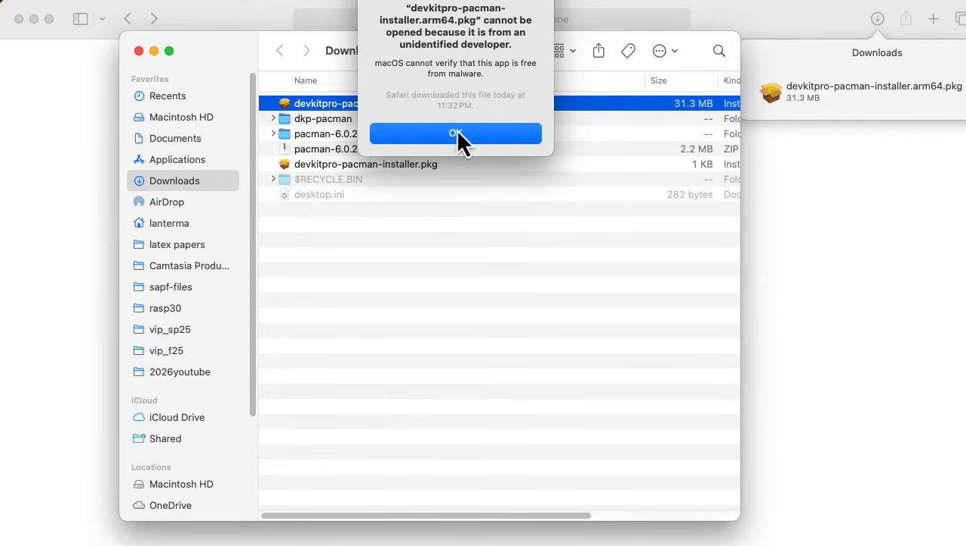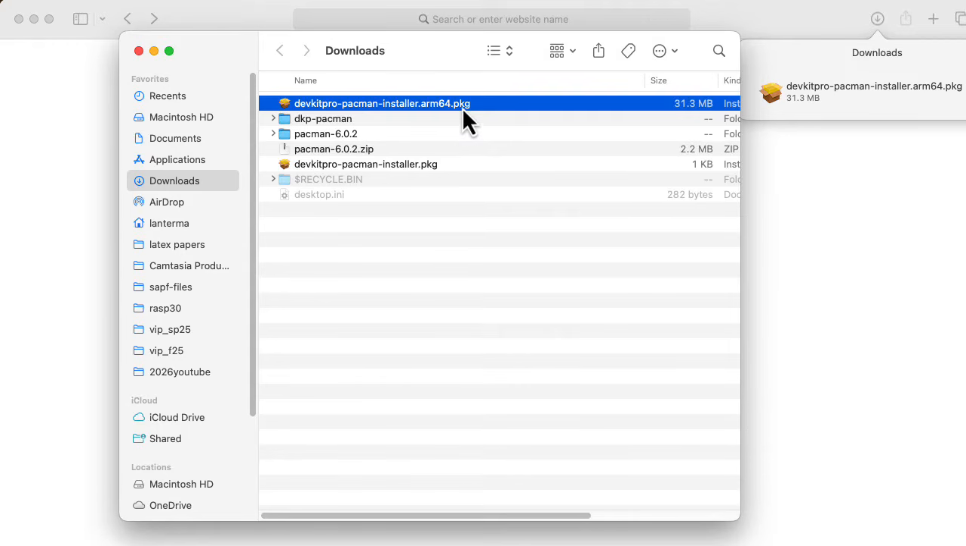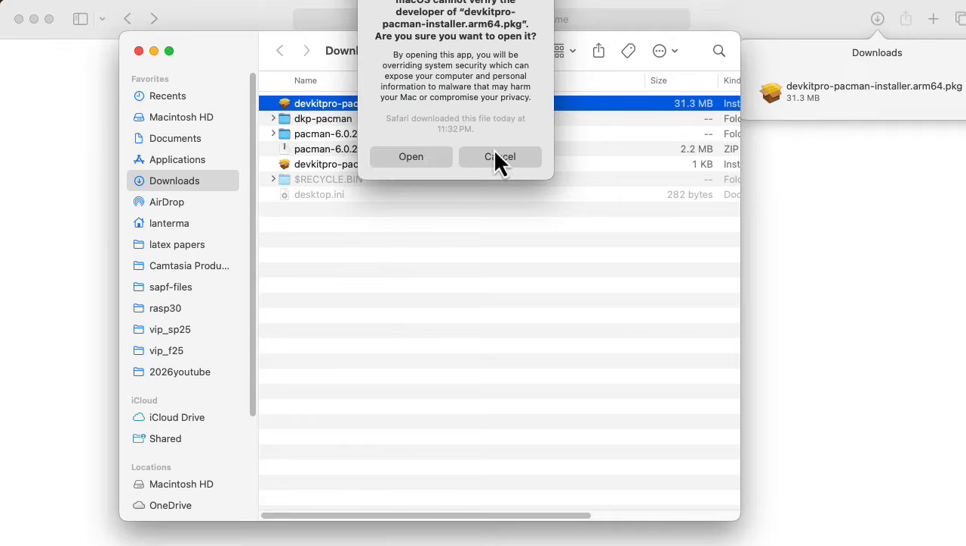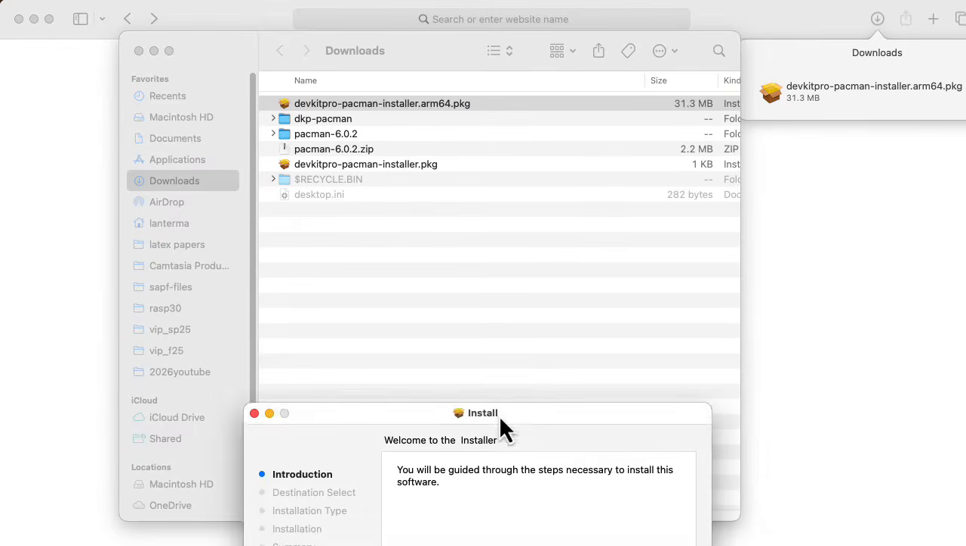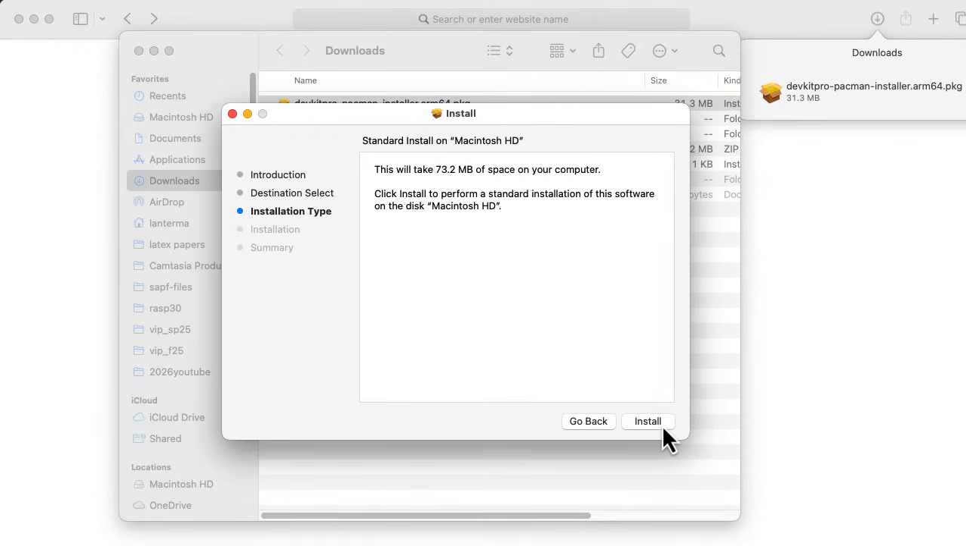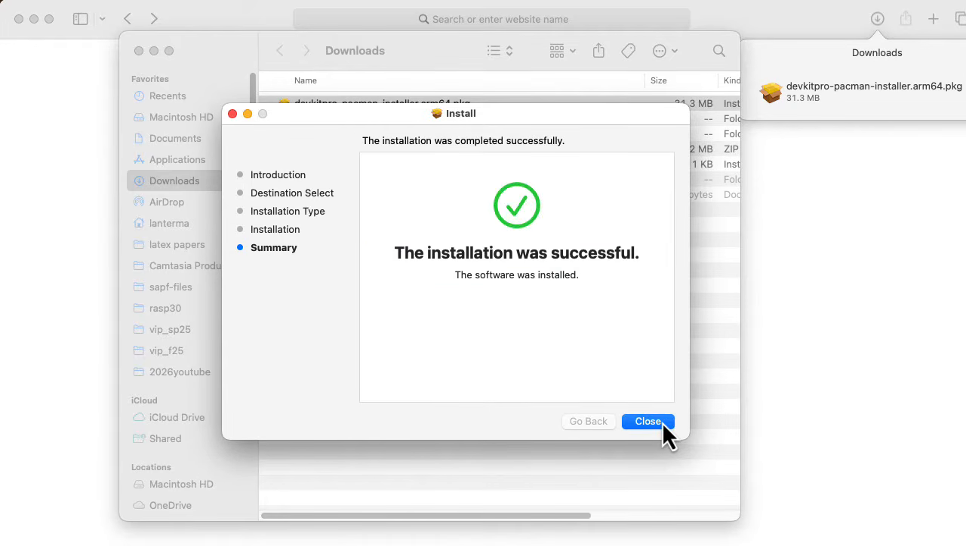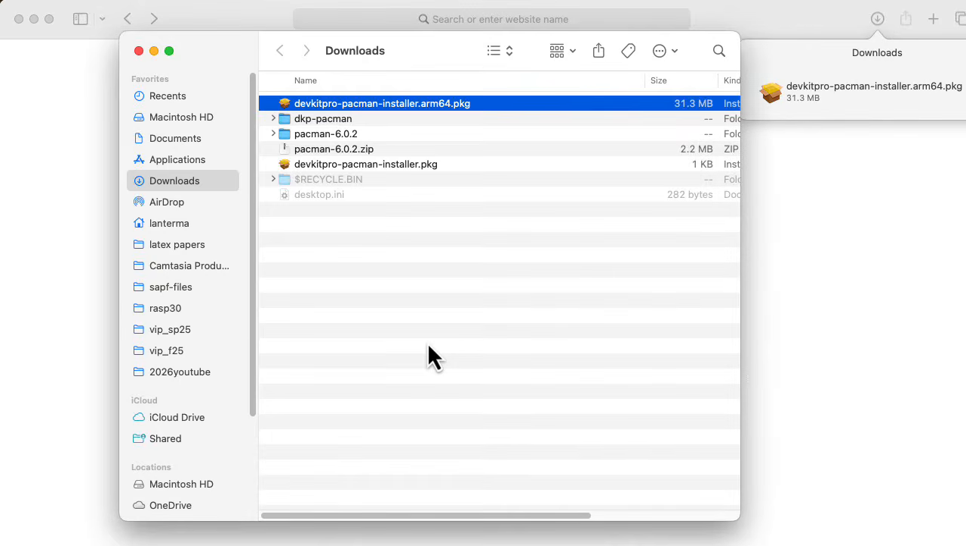So let's run this now. Oh wait, I need to hold down the command key. All right, open. Here's an installer. Yep. Okay, running scripts, reticulating splines. Installation was successful. Okay, let's keep it for now.